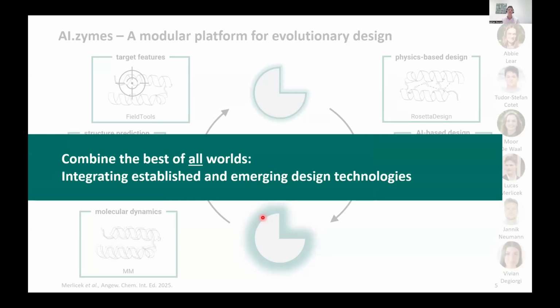AI.zymes, to cut a long story short, the motivation here is that we, in a very modular fashion, want to combine the best of all worlds, want to combine the advantages and strengths of all of these algorithms that we're using, both for established but also emerging design technologies.